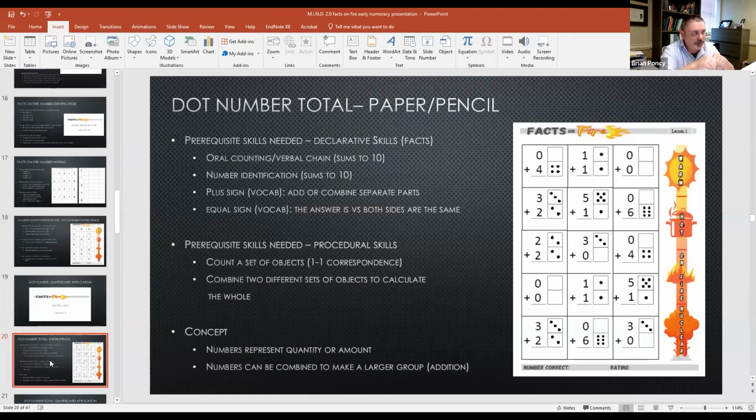This is where the vocabulary starts to come in, right? Because we're going to have to start teaching the student what the plus sign means and what the equal sign means. And then the procedural skills: they're going to need to count a set of objects, so one-to-one correspondence, and then begin to combine two different sets of objects to calculate the whole. And again, I'm assuming that in the core curriculum people have already begun to take concrete sets of different items and combine those into part-wholes. So this won't be the first time students see this.